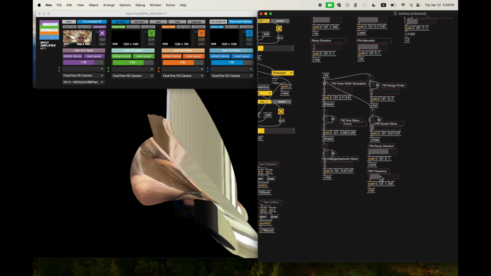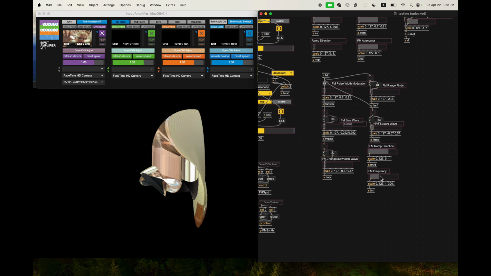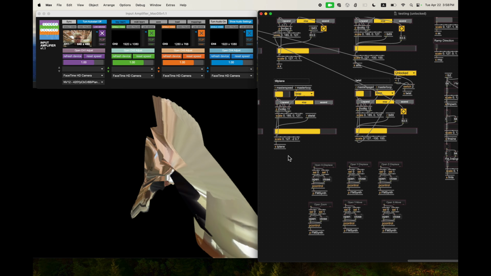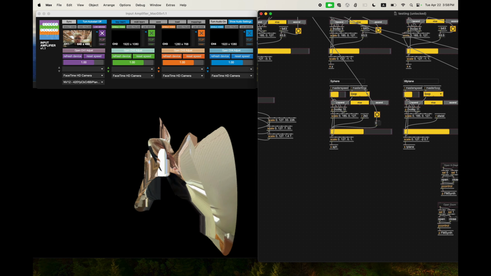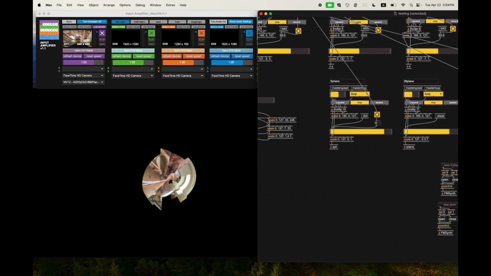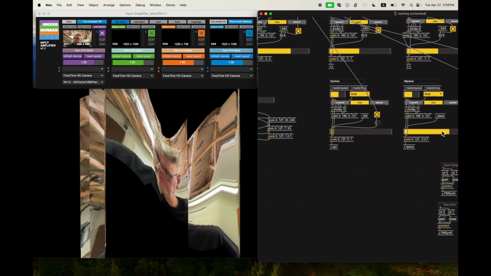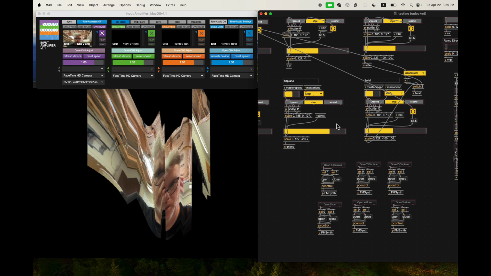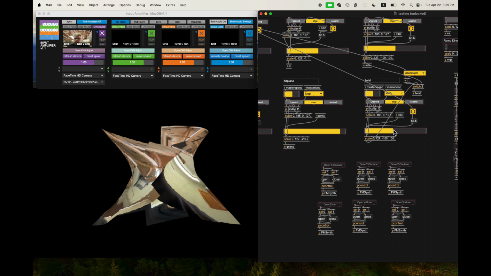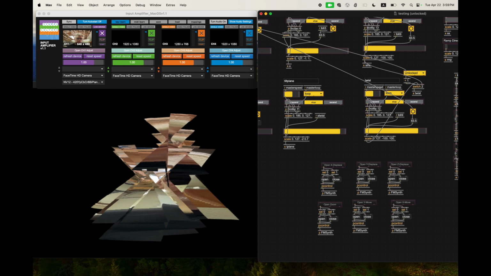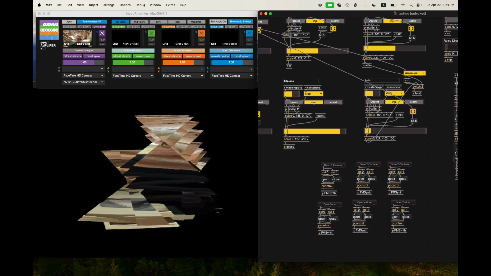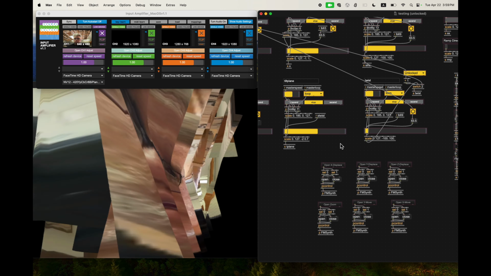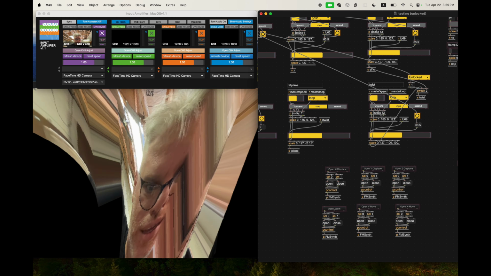And as we start to bring all those things together, we're able to get some pretty wild shapes out of that, right? So this stuff's pretty fun.